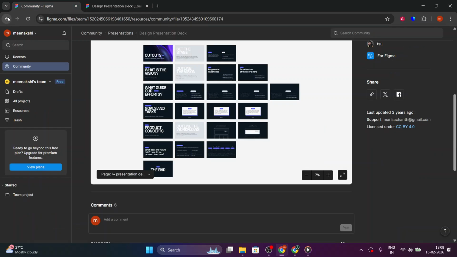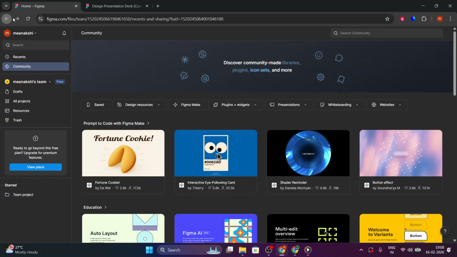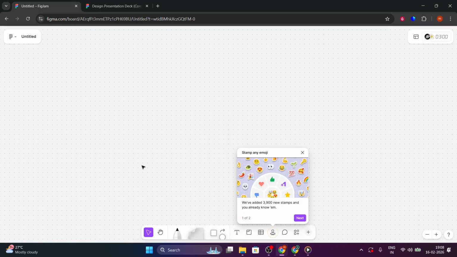If you are working in FigJam, templates are just as easy. In a FigJam file, click the Templates button in the toolbar to browse and search pre-made boards for brainstorming, retrospectives, or workshops. Insert the one you want directly into your file.